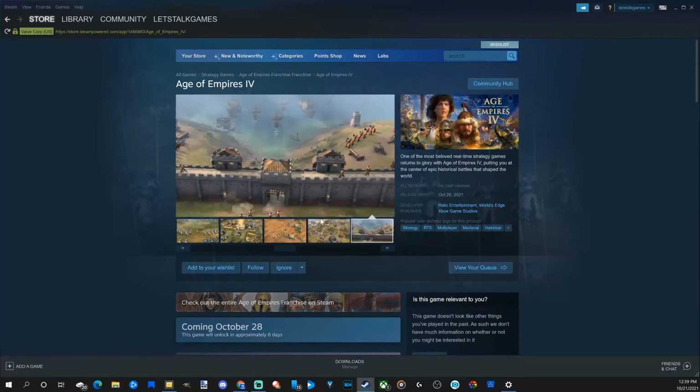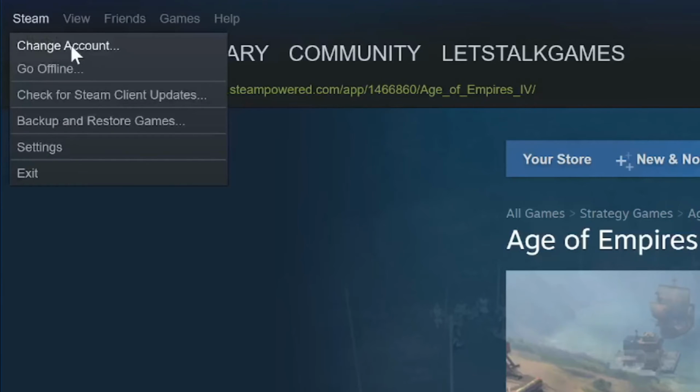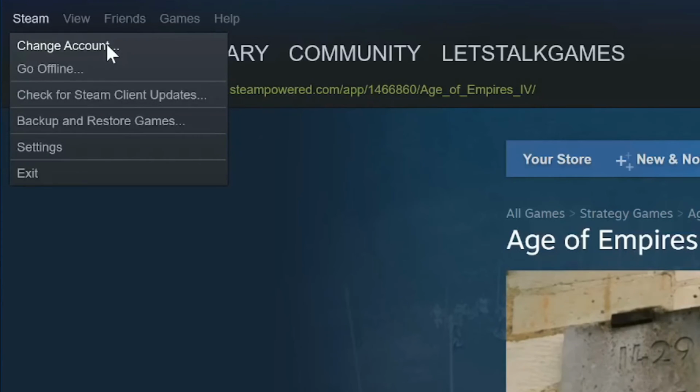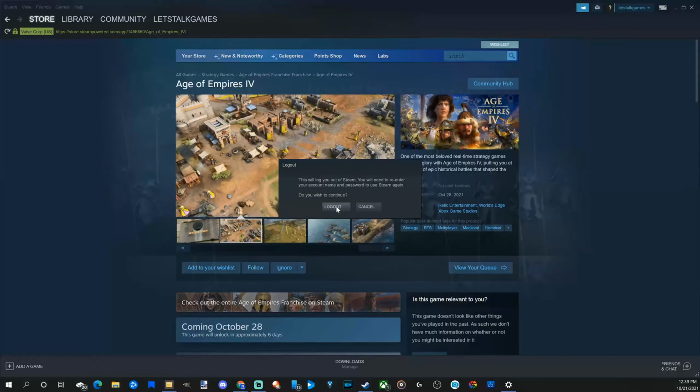Now the other way you can log out of Steam is by going up to the upper left side of the screen and going to Steam. Then you can go to change account right here. And then this page will come back up once again. Do you wish to log out? Let's go to log out this time.